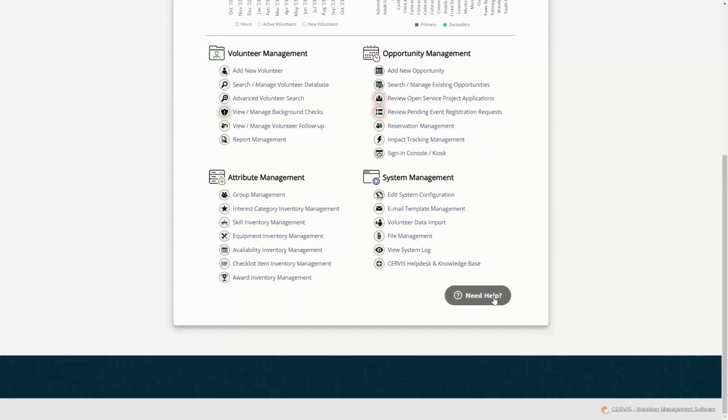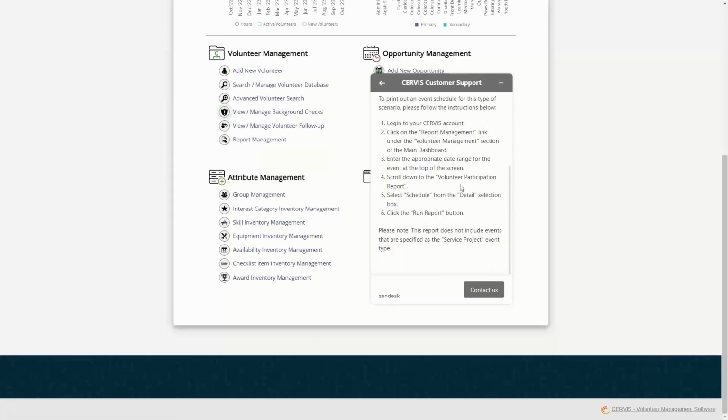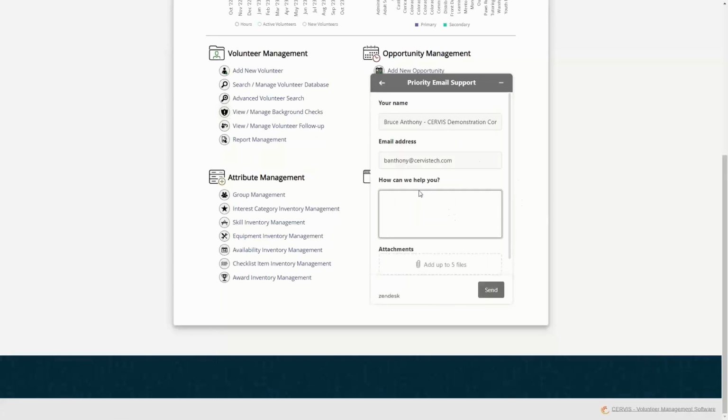They are excellent. If you click on the Need Help button here, you can type in a question. So let's say we want to learn more about reporting. You type in that term, you'll see articles here. If you like to learn this way, this is a great resource. It gives you step-by-step instructions about how to do particular tasks. But no matter what you've searched by, you can always click on Contact Us and then submit a ticket through here to our customer support team.